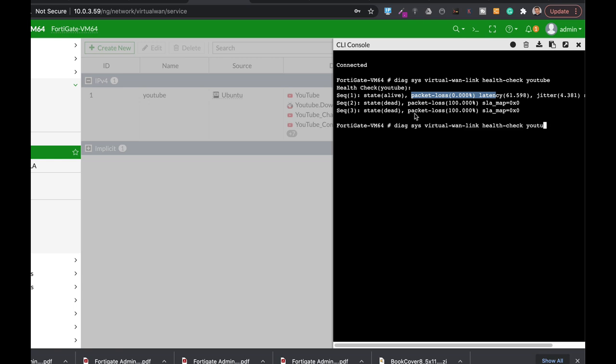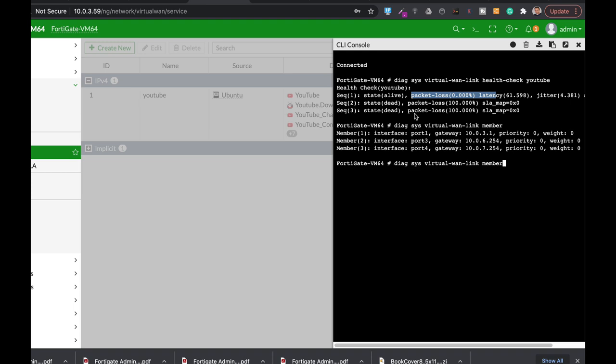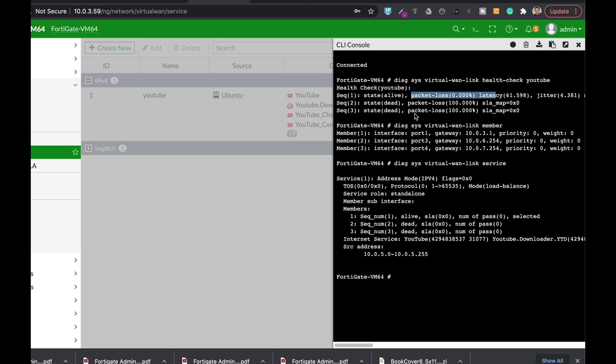We can also use the WAN link member to see the different members. We can choose the service. There are different diagnose commands that you can use to look at the different interfaces, look at the different members of your SD-WAN interface, learn of the service that you're actually monitoring, the different algorithms that you're using, and so on.